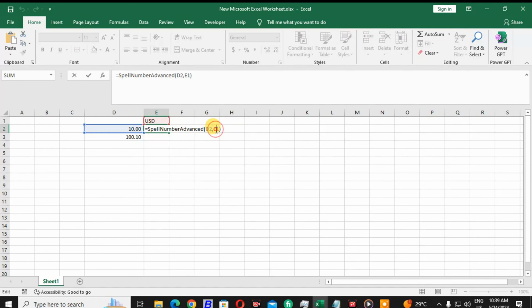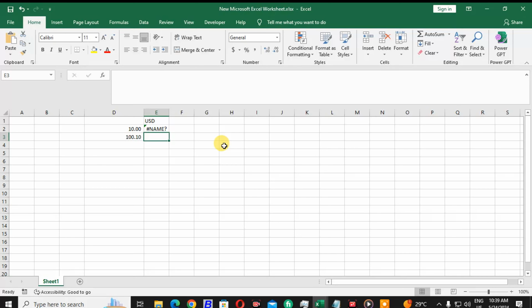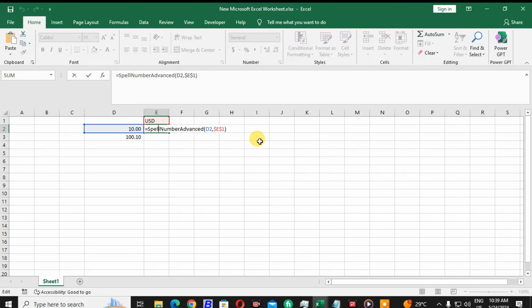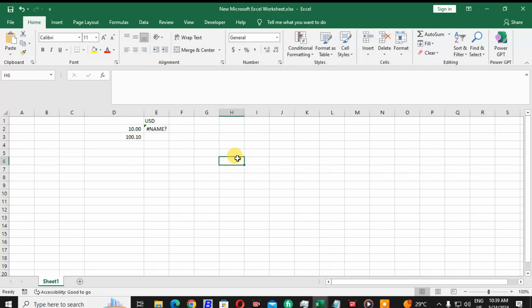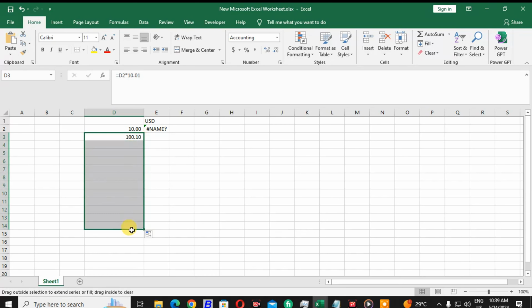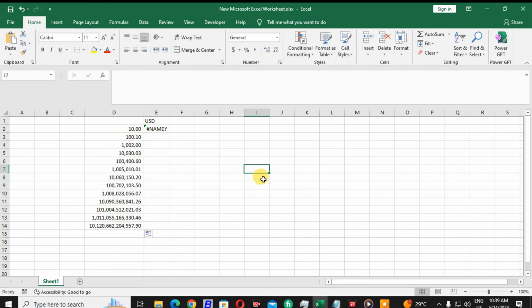In the case of dollars, it shows up to 14 digits, which is 10 trillion, and in the case of rupees and taka, it shows up to 12 digits, which is 10 kharabs. Also, it shows the fraction amounts. You can use it in many ways like making invoices, receipt vouchers, payment vouchers, etc.